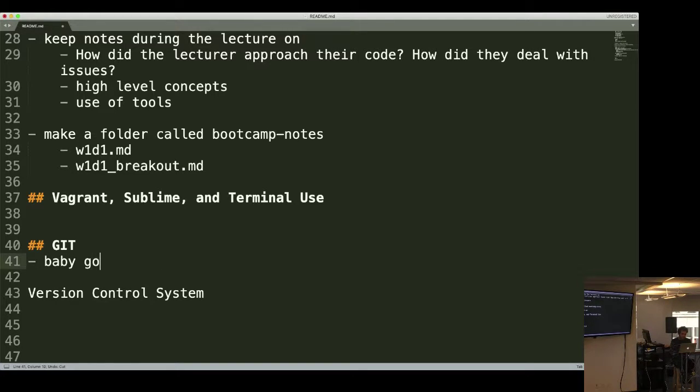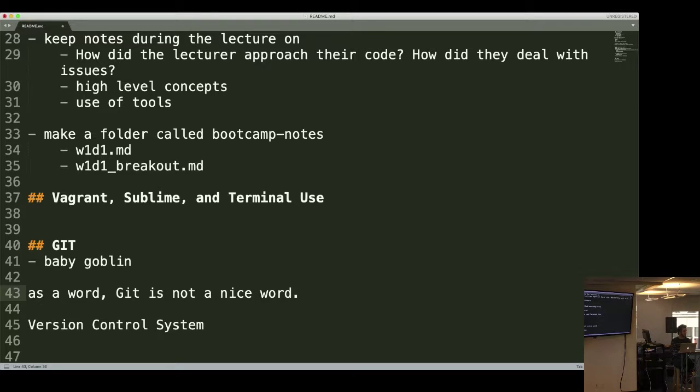So Git as a word, Git is not a nice word, right? Git means like an idiot or somebody who annoys you. Like that person's a Git. The fact that that's what Git means gives you a little bit of an insight into the world of development. Very much filled with inside jokes.